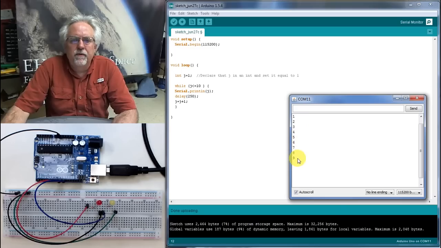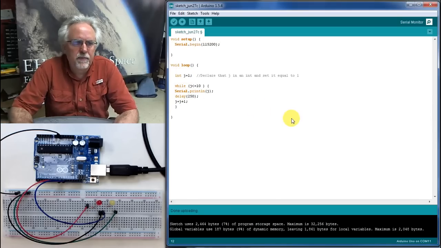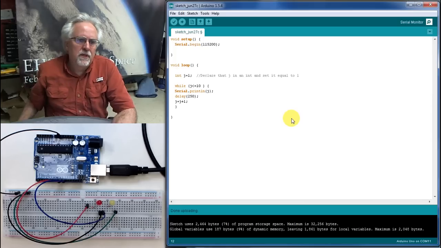1, 2, 3, 4, 5, 6, 7, 8, 9, 10. 1, 2, 3, 4, 5, 6, 7, 8, 9, 10. And so it is looping through there. Why does it repeat? Because after it does it, it comes down and we're in the void loop. So it comes back, runs the void loop again, and then loops through the while loop here. And that's why the numbers 1 through 10 keep repeating.